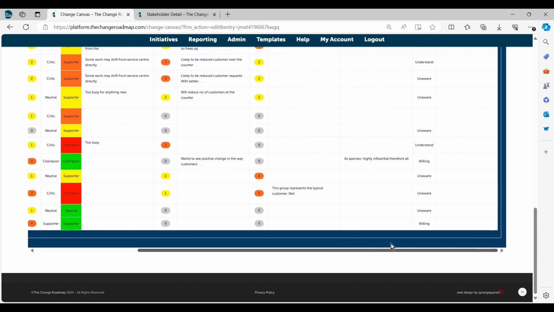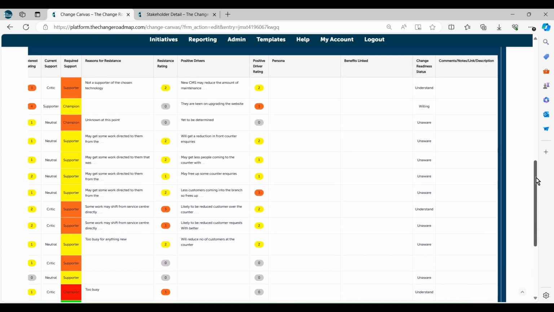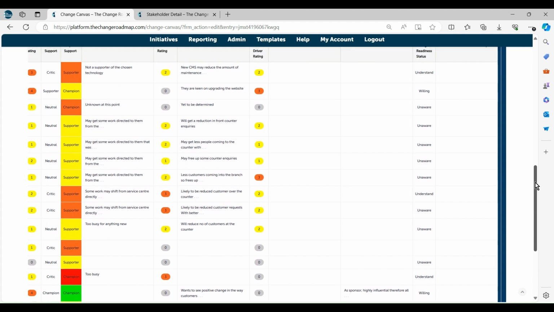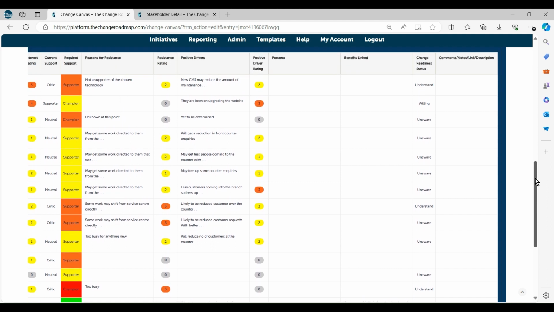There's much more I could show you. If I scroll across, and I could make this actually small enough to fit on my screen, but I'm on a fairly small screen on a laptop. If you've got a desktop, you don't need to make it any smaller. And you can see it right at the end, you've got change readiness status. Now, it gives you, in the scale that the change roadmap uses, where they go from unaware through to able. Now, when they hit able, it turns green.